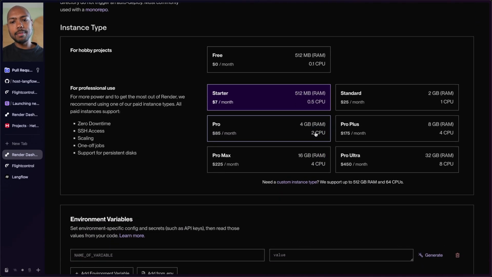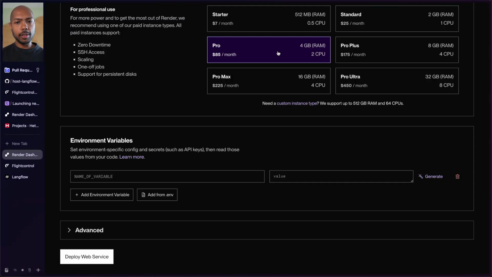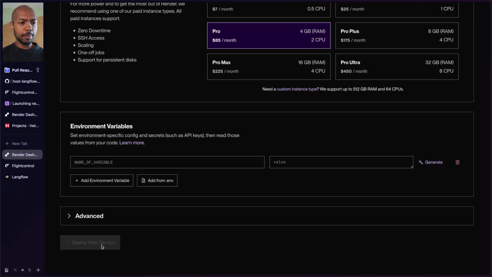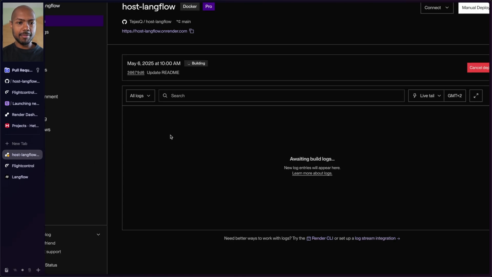And again, for Langflow, you need a minimum of about 2 gigs of RAM. So we could choose standard, 1 CPU, 2 gigs of RAM. I'm going to go a bit more power here because I do want it fast. And again, AI workloads, they may require more power. So we'll do that. And that's it. And we're going to deploy this web service as well. And it's going to start deploying.